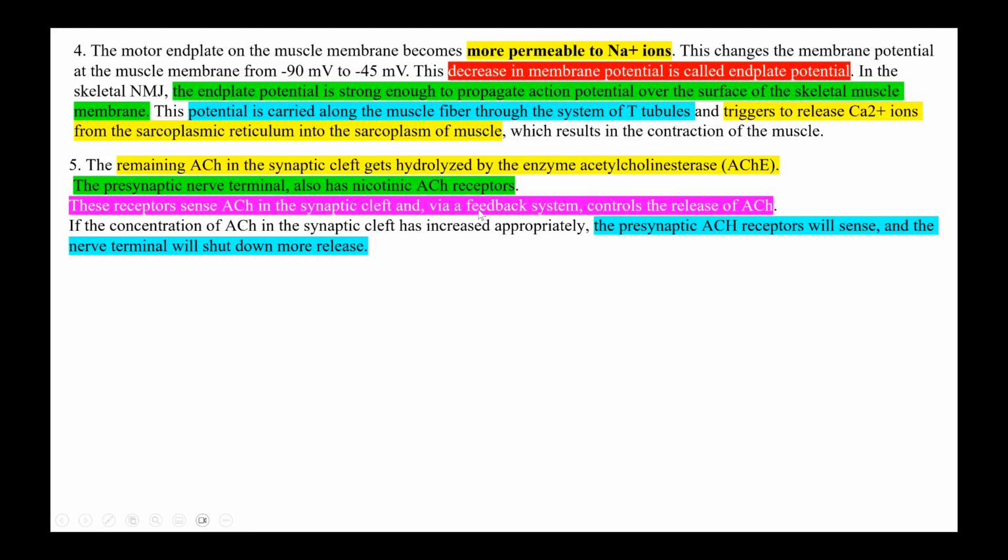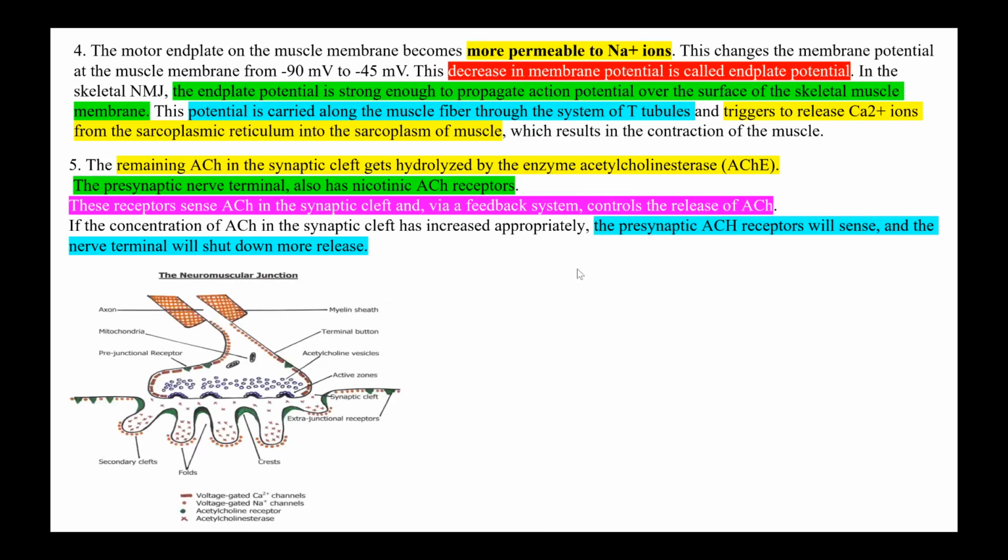These receptors, via a feedback system, control the release. So that is the purpose of the acetylcholine receptors present in the presynaptic area, or the nerve terminal. And you can see this picture will tell you all that. So here you have this, which is called the trough. This is the trough, the bottom portion. And you have the same acetylcholine receptors here also, which control the release of acetylcholine.